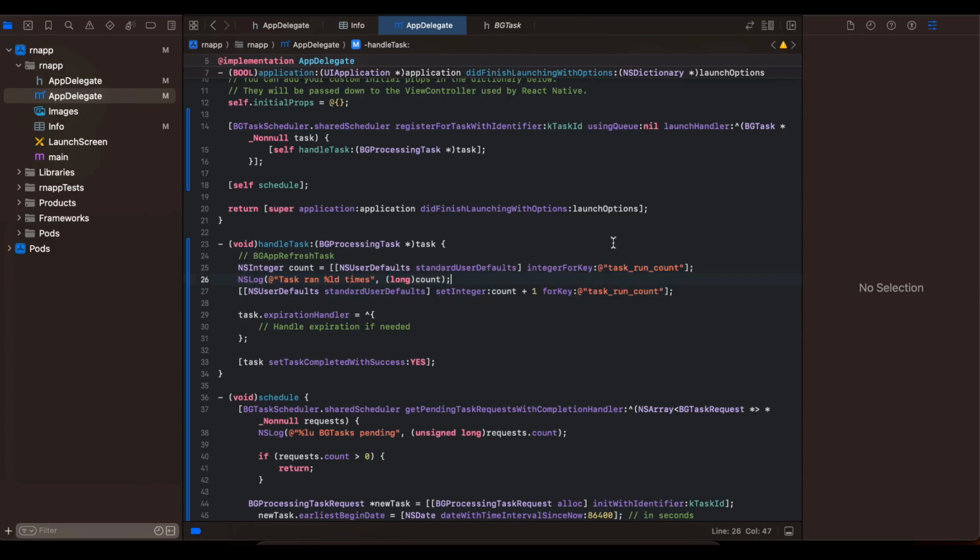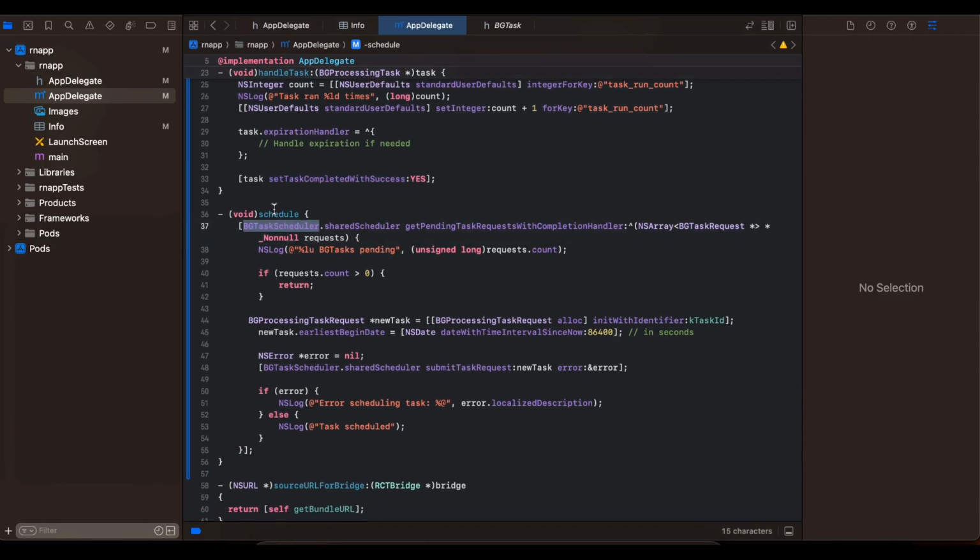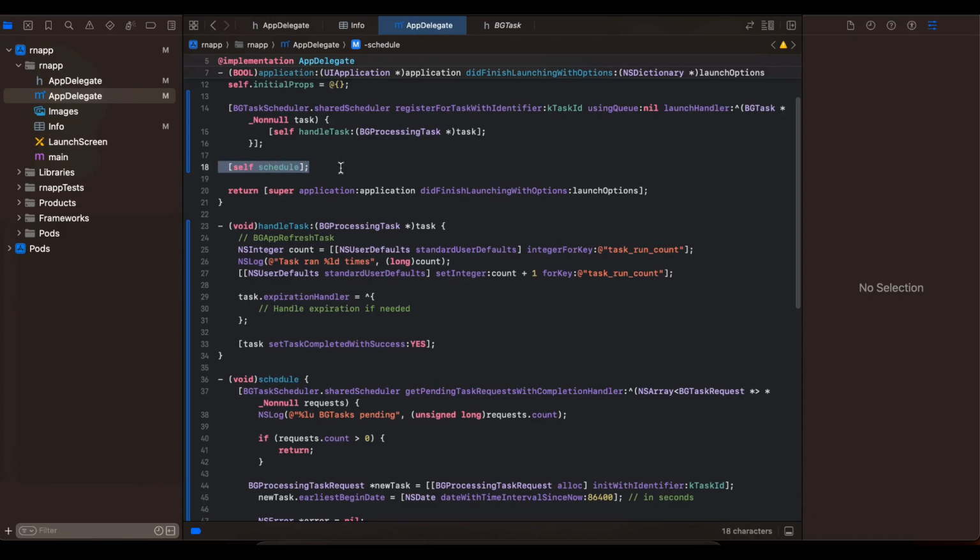And I am storing some integer value to it, and I'm just updating the count whenever our background operation is running. If you want, you can add an expiration handler as well. And once the task is completed, I'm marking it as completed with success. And here you also have to call this schedule method, which I'm calling over here.